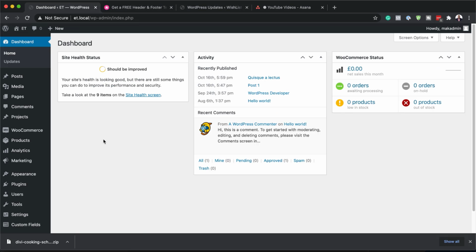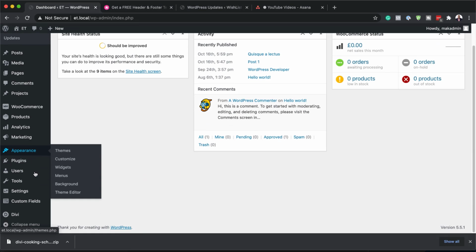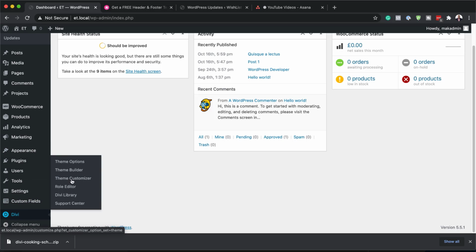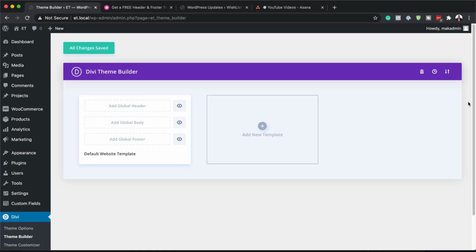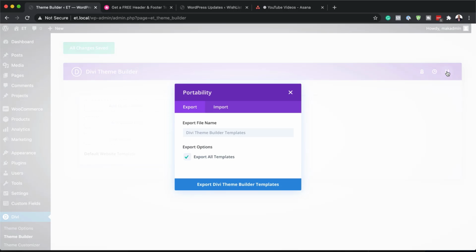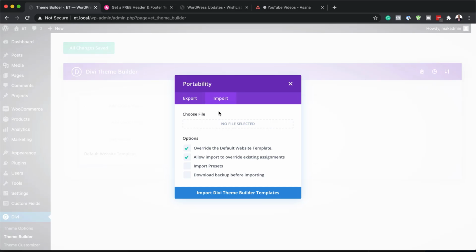All right, so this is our website. The first thing you need to do is to go all the way down here to Divi, hover over here and then click on Theme Builder. Next, we want to come over here to the right and click on Portability and then click on Import, making sure that these two arrows are checked.